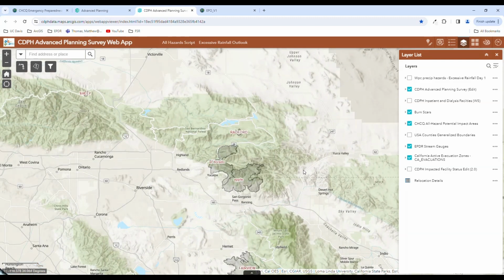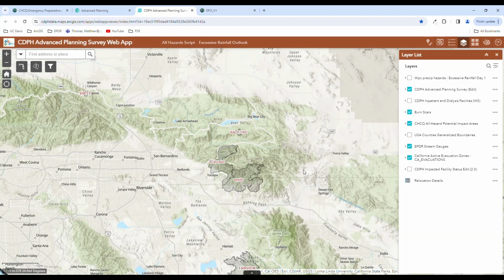So after I have my reference area, again, this could be any kind of reference area. It could be a weather forecast area. It could be stream gauges or anything like that. As long as it's on our map, you can reference it on the application and then begin to draw whatever area that you need. So I have my reference area.